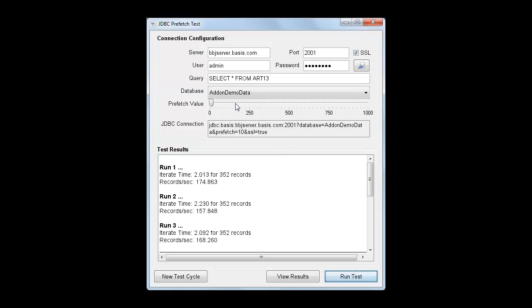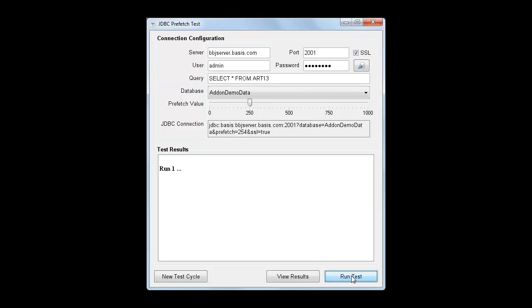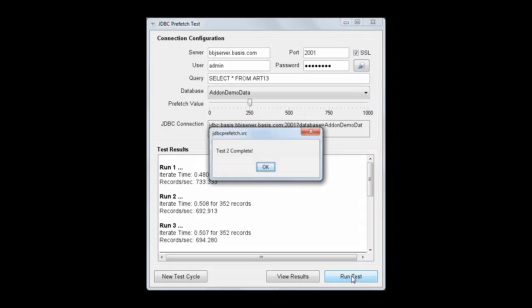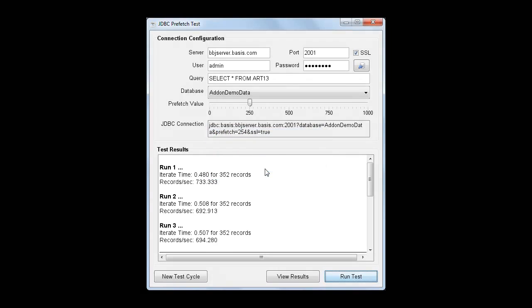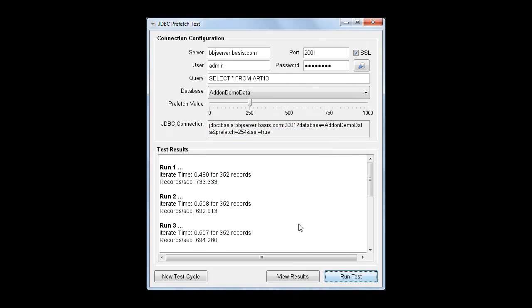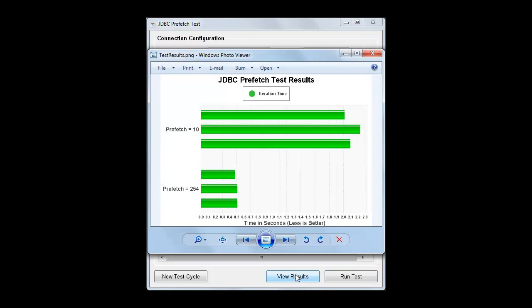Now let's see what happens if we increase that to 250 on our prefetch. And let's run that test again. We notice it's taking approximately a half a second to fetch the same amount of data that took 2 seconds before. Let's take a look at a result graph here to get a good visual picture of the difference.